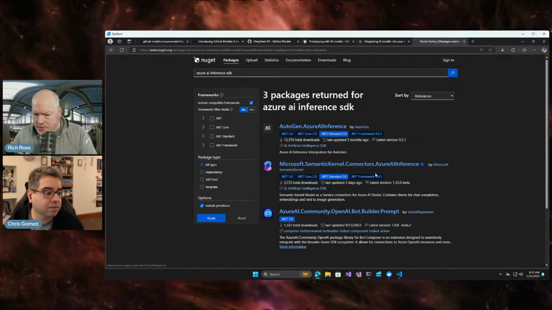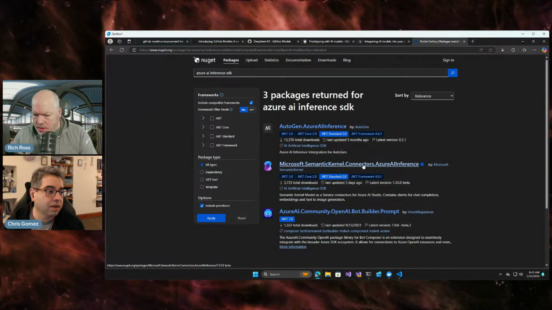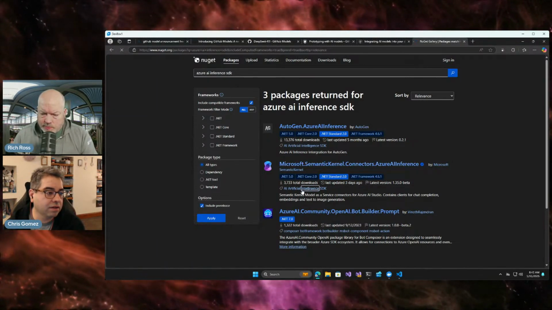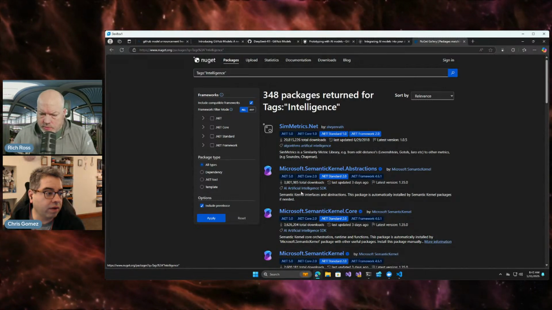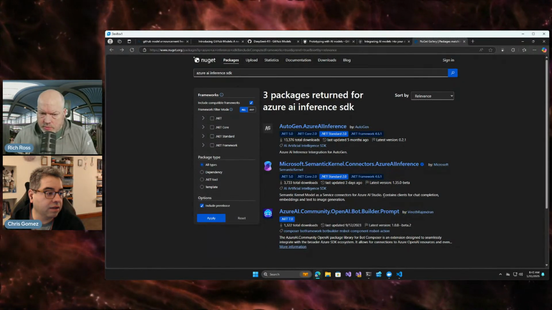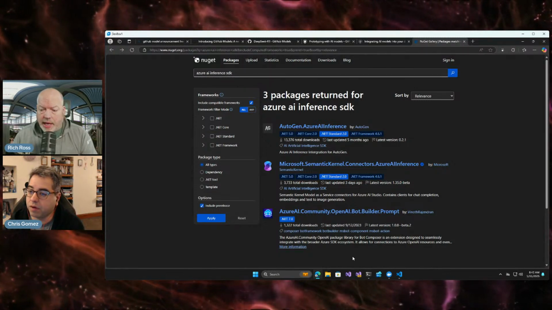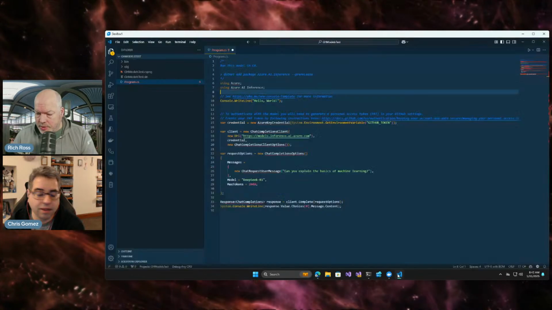OpenAI bot builder prompts. No. Now you can install the azure.ai.inference from NuGet. So I'm guessing it looks like that's dotnet add package azure.ai.inference. Maybe that gets you going? Yep, that would be good. Okay, so let's do that.